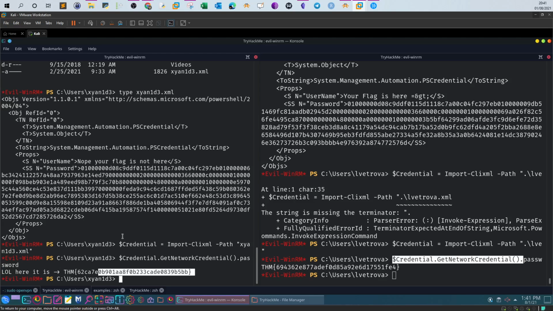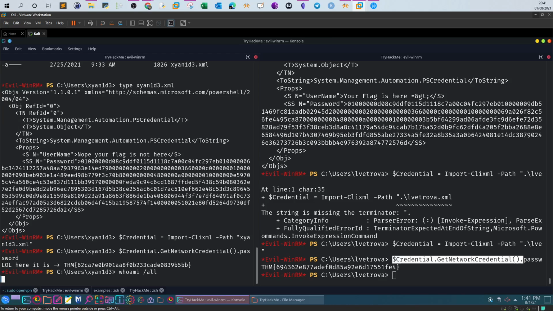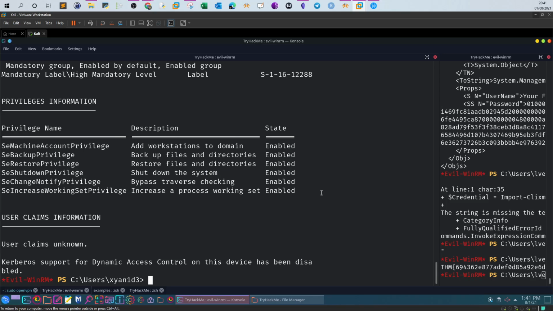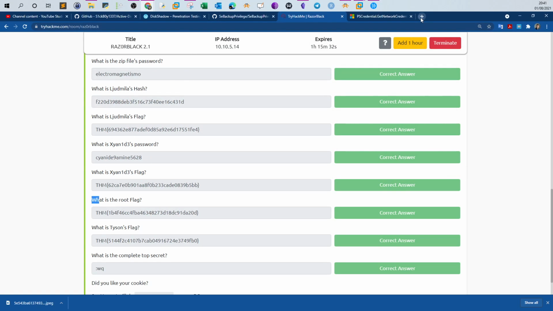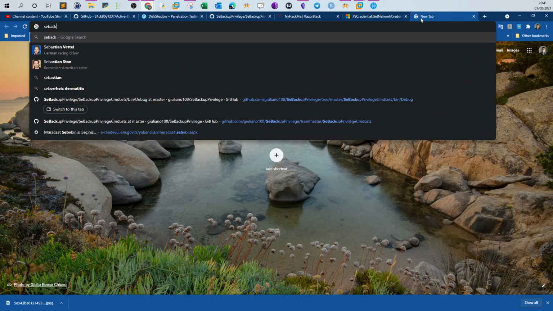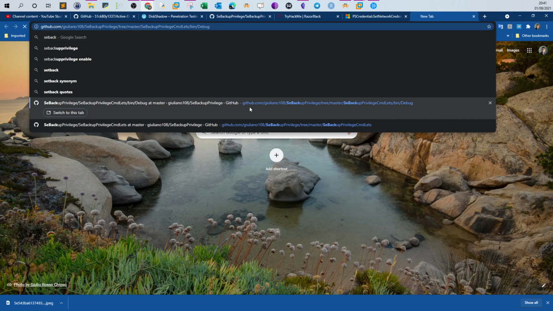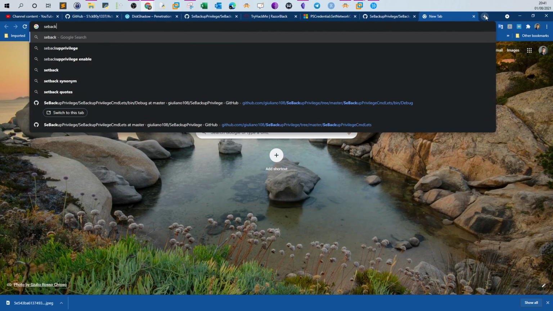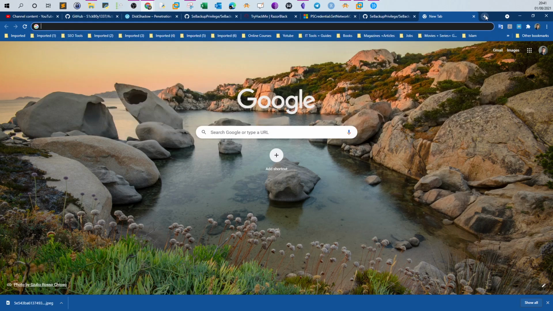Now to go from ZN1D3 to root privilege, first we have to see the current privileges of that user. So whoami /all. Among the privileges, we have SeBackupPrivilege. To exploit SeBackupPrivilege, you have to follow a certain set of instructions. You can find the instructions here. You will need those two DLL files and to create a shadow disk.